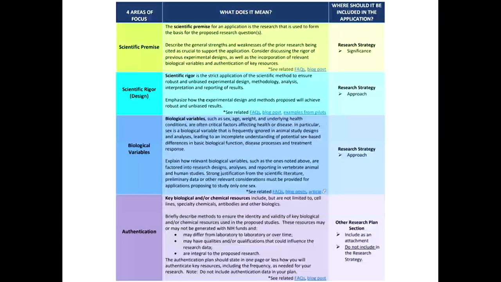So I think the bottom line is that these policies are relatively new, so there's a chance it took everybody a little bit of time to get up to speed, but they've been active for maybe a couple years now. So the expectation is that this is applied uniformly across the institutes.